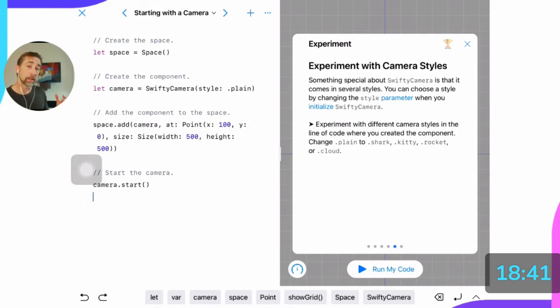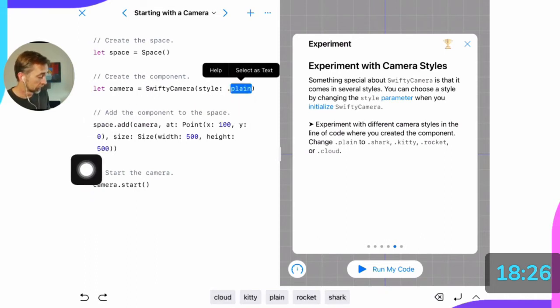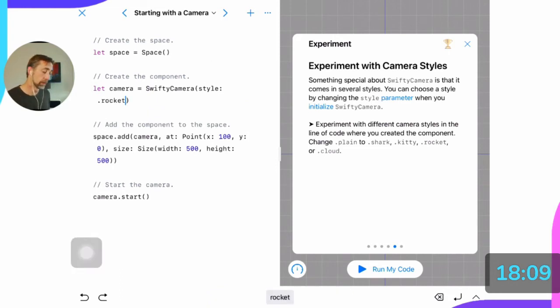Now, by giving people parameters to pass in, we can give people alternatives to do something. Maybe there's a different way to tie your shoes, so we could specify an alternate style. So if we tap on plain here, we'll actually get some other options down here. You'll note it's very important to leave the dot in front of all these words. So dot plane, dot shark, dot kitty, dot rocket, or dot cloud. Well, let's pick dot rocket, and let's try running our code now.